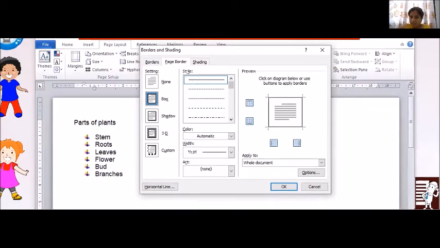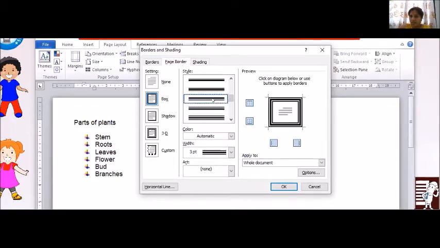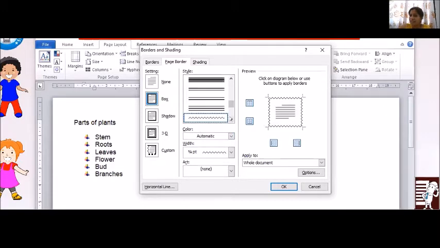From here, can you see Style here? So you can take a dotted one or just see how many different kinds of things are available. See, 3 lines, you'll get 2 lines. You have zigzag lines, yes, 2 zigzag lines like this. So whichever suits you, you can take it.